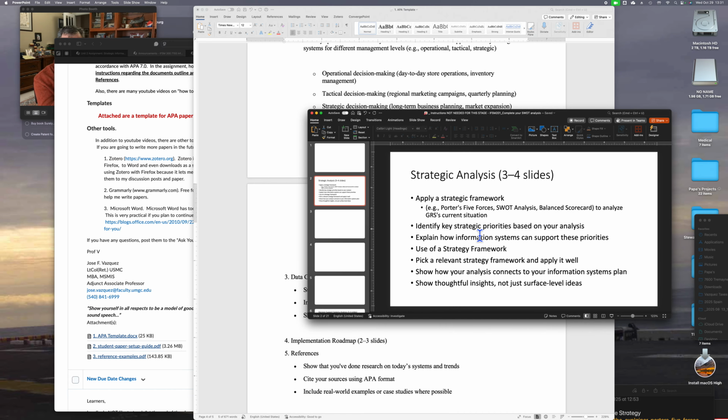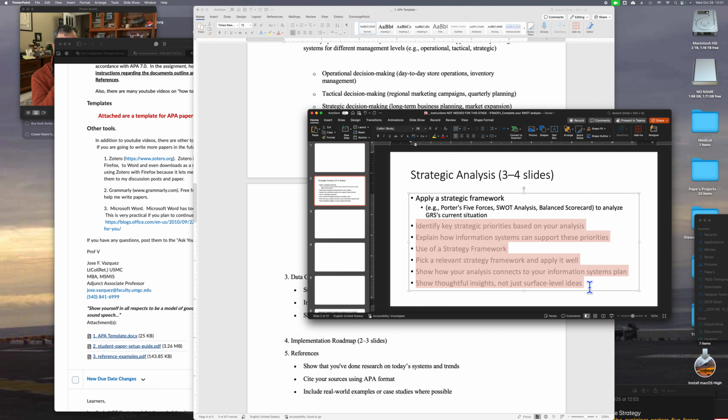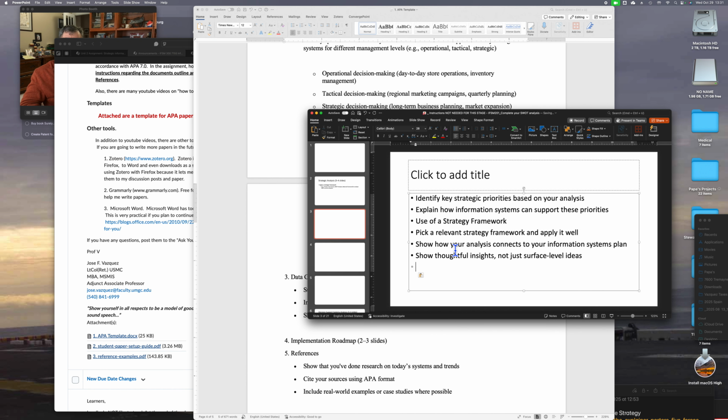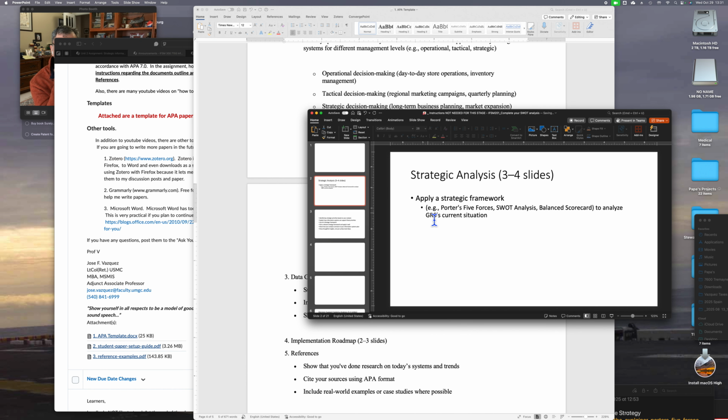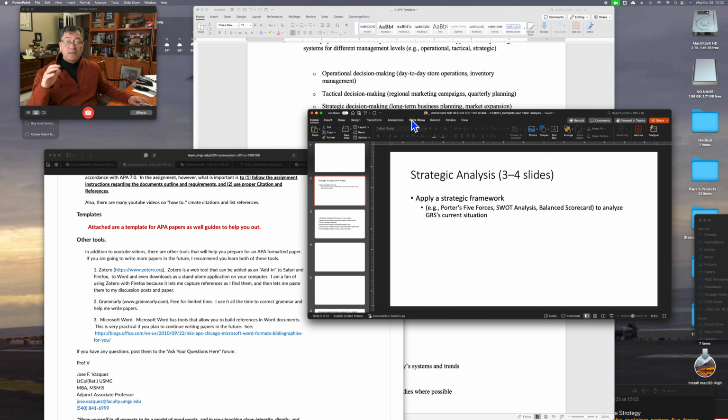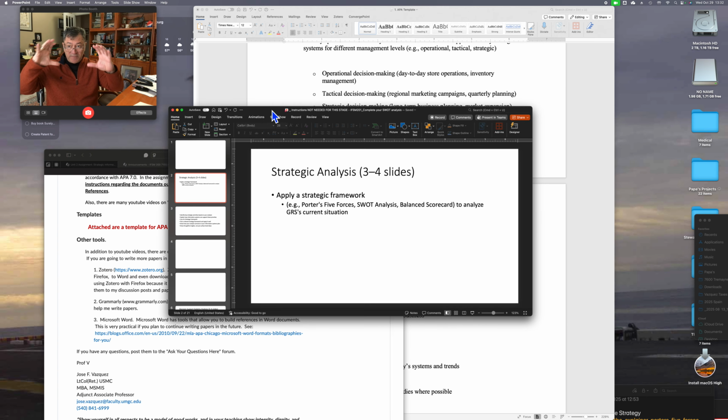Now I'm starting to think about how I'm gonna split this, right? Apply strategic framework. We're gonna talk about that here in a second. Identify strategic priorities. So I think from here on, I'm gonna create one slide that has the actual picture of the strategic framework. Let me get my picture open now so you can see me better. So I want to put that up front. So that's going to be my picture, and then I'm going to get into the explanations, right?